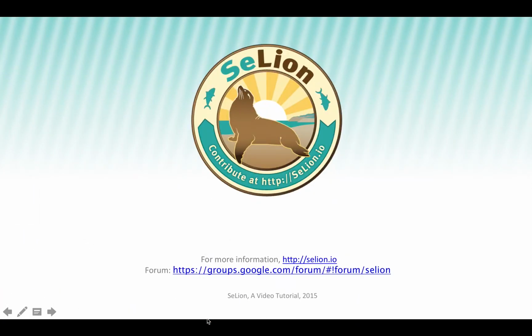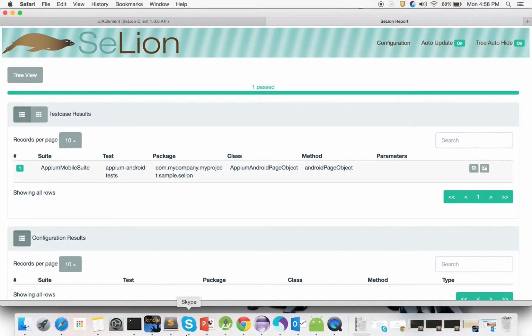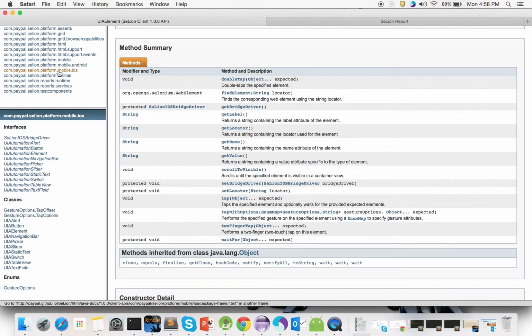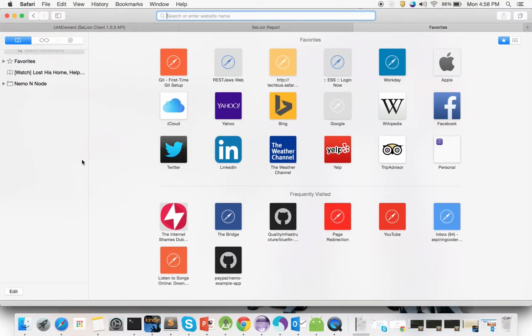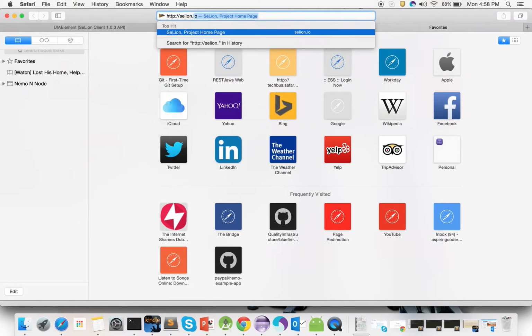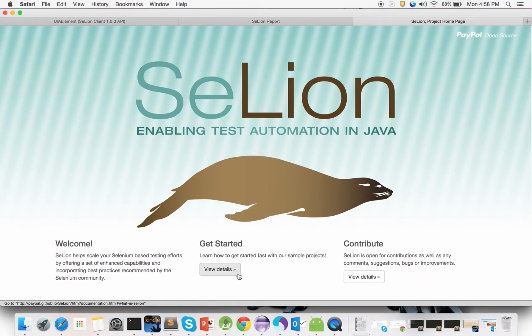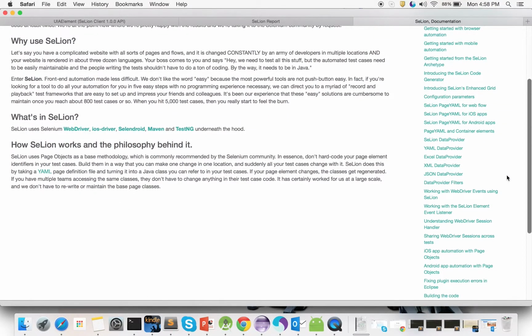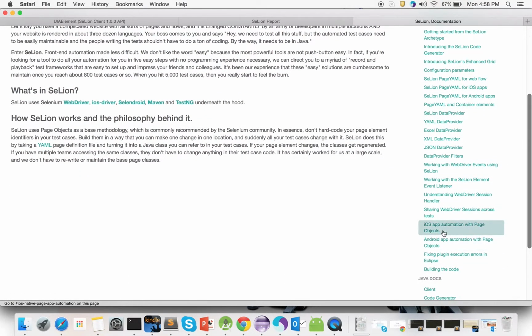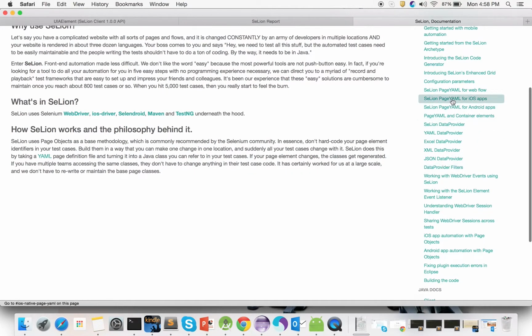So that is the demo on how you can use SeLion for your Android app automation. A more detailed view of what the mobile elements for Android are can be found in the Java docs. In addition to this, if you're looking for more information on mobile app automation, we have a separate section on Android app automation and iOS app automation, and also on specifying the YAML file for iOS apps and Android apps.